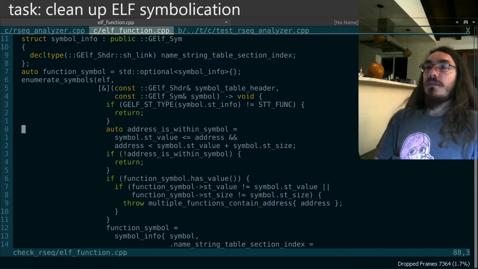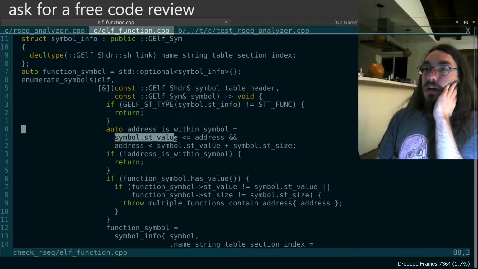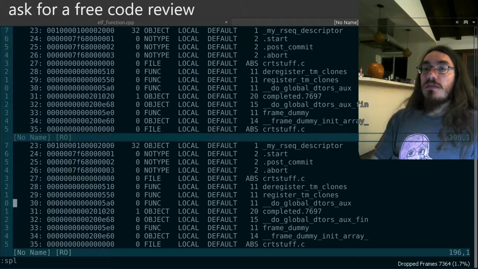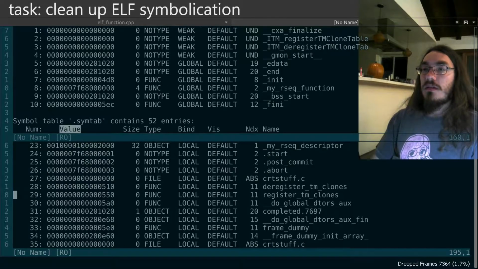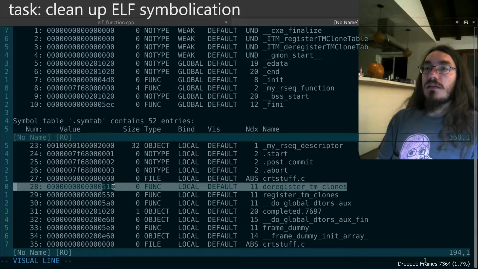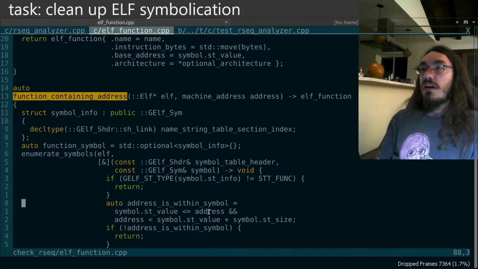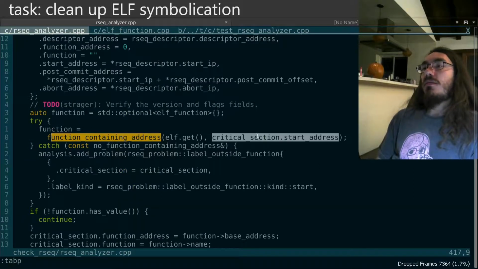So what else does it do? It says address is within symbol. So that looks at the value of the symbol. So what is the value? Well, the value column is this. It's also in hex. So it's going to look at, in this case, 510. What does it do? It compares it with address. What is address? Address is our function parameter for function containing address.